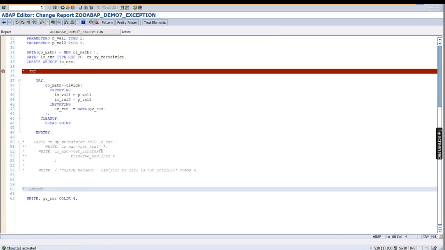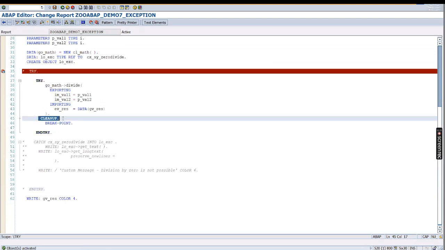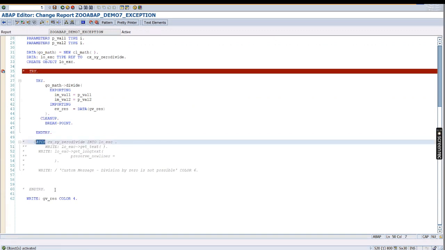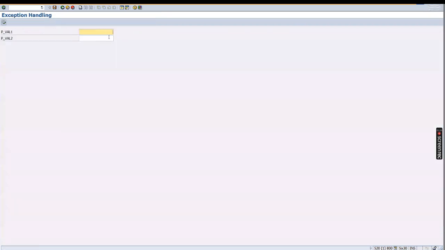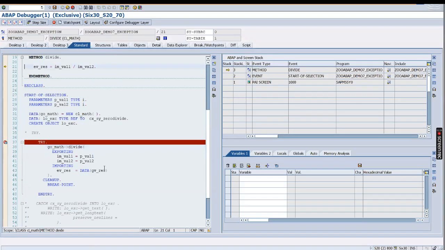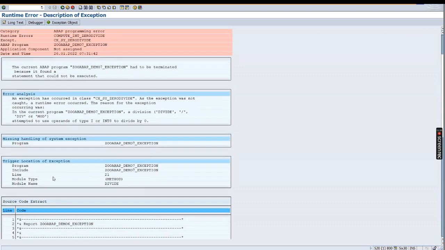Basically, what I'm trying to show you is, will you be able to use the cleanup block without this try, catch, and endtry? Let us go and see if we can use it. Press F8, and 10 divided by 0. Press F8, right? F5, F5, and here the exception will occur, and you can see that it's not able to run that try, cleanup, and that is not working.